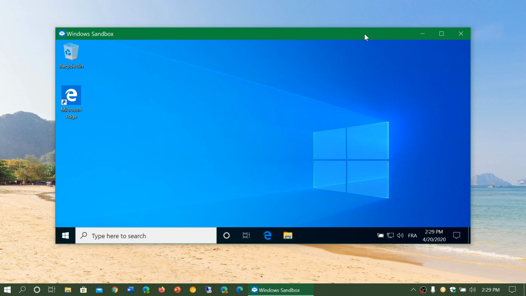So a few new features and a little more interaction with the outside world, including network, is what is new in this new sandbox of Windows 10.